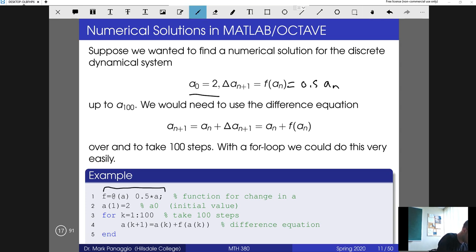You'll remember we've done this a little bit earlier. So this function is going to be the change, right? Our rule was that the new value is always half of the previous one. And so this function has an input of a, and then the output is going to be 0.5 times a.